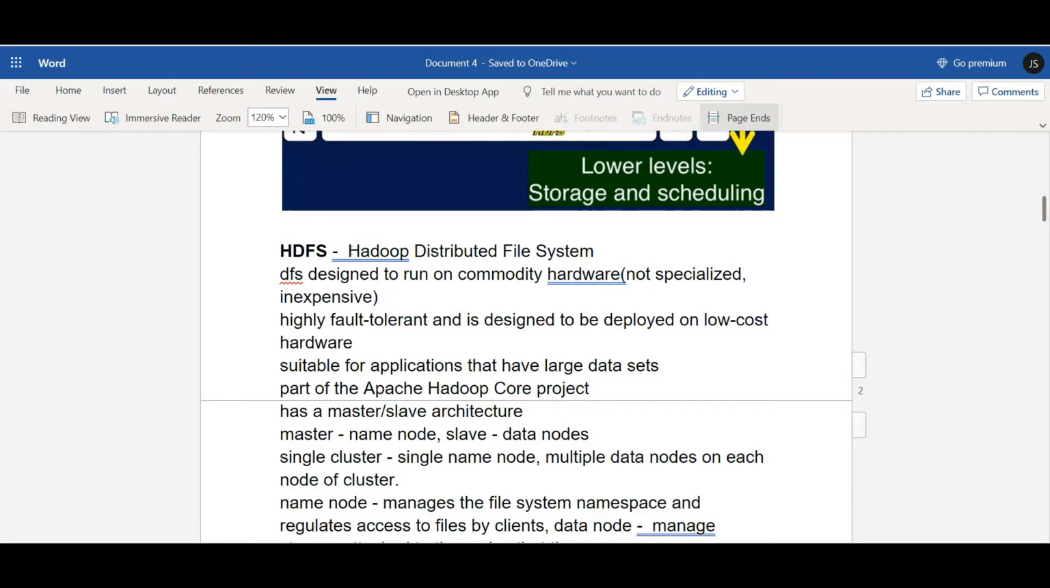So what is HDFS? HDFS stands for Hadoop Distributed File System. HDFS is a distributed file system which was designed to run on commodity hardware. What is commodity hardware?